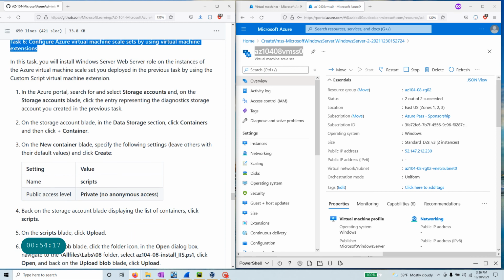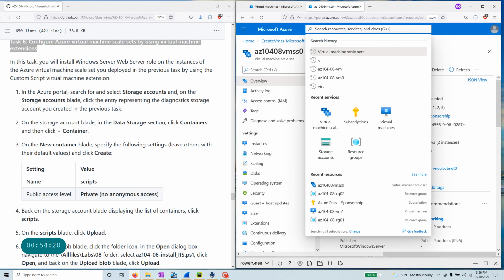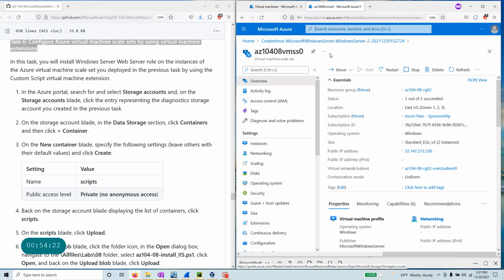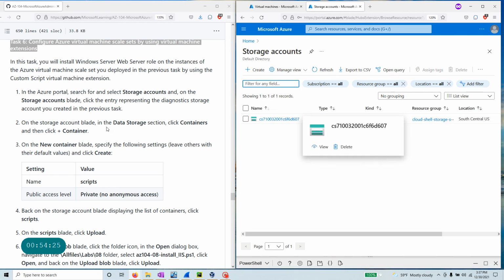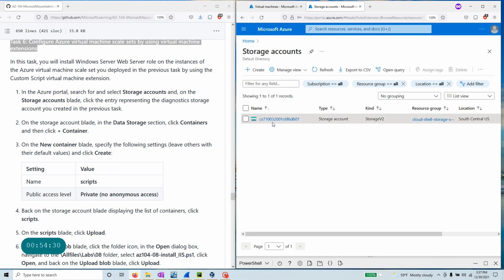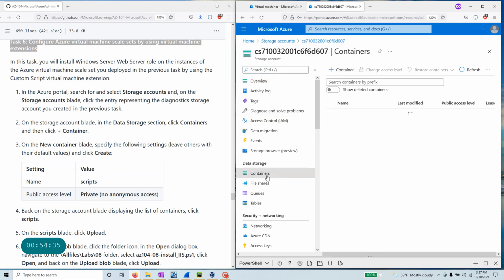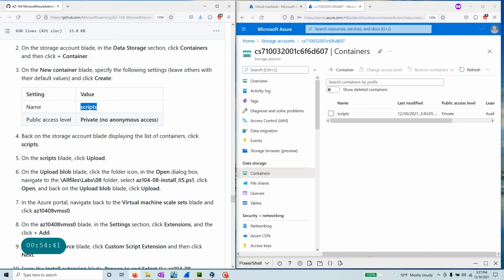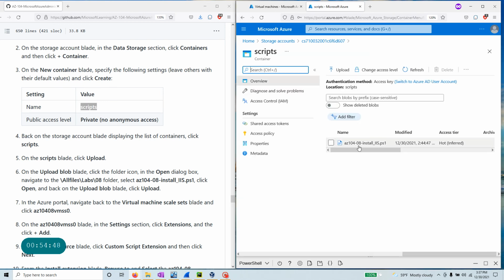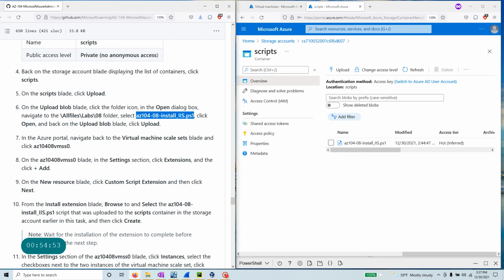So in this one, what we'll do from here again, start from the storage account. Okay, let's see, we still have one. On the storage account layer in the data storage section, click containers. So let's click this one, containers. We already have a container that is scripts that we have created. Okay, back on the scripts, click on upload, and the script we have already uploaded, the AZ10408 install, is the same script they are referring to, so we don't need to do that.